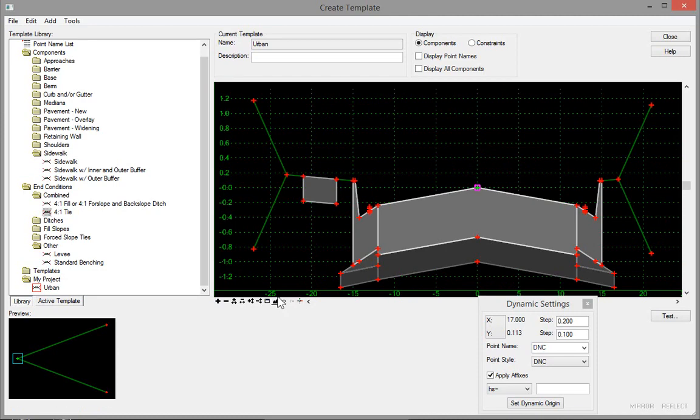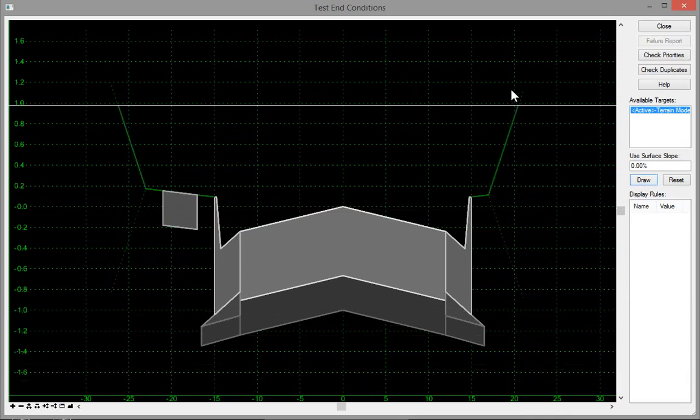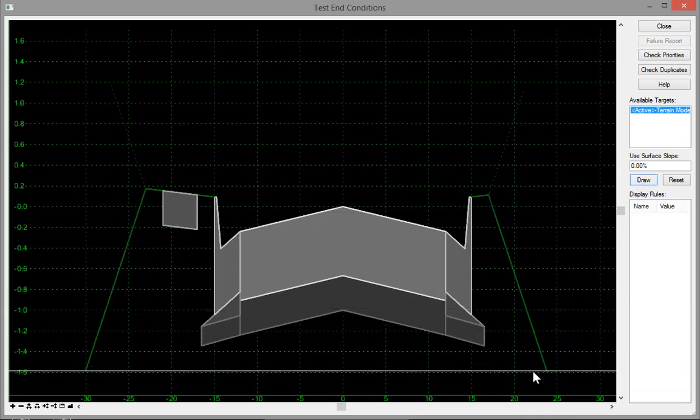And so now when I do a fit view, I have my combination created for what I wanted, and I can test this now. And so in the tester, I can hit draw to draw my active surface, and you can see now that I have my end condition closing properly. So let's close our tester.